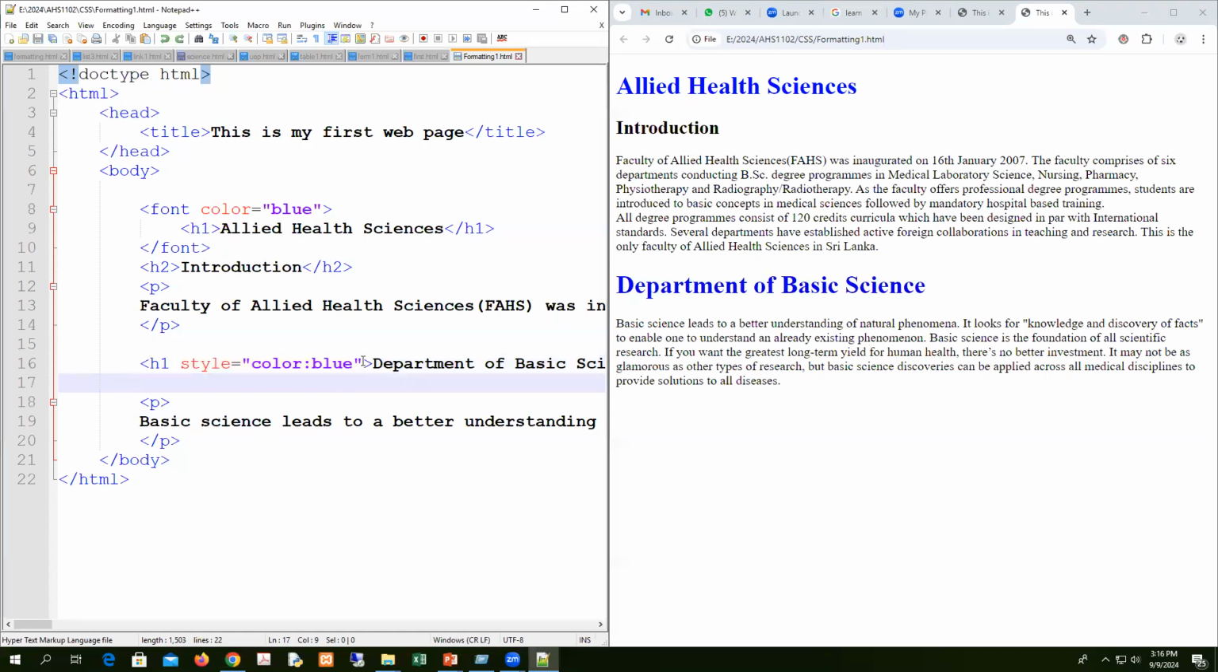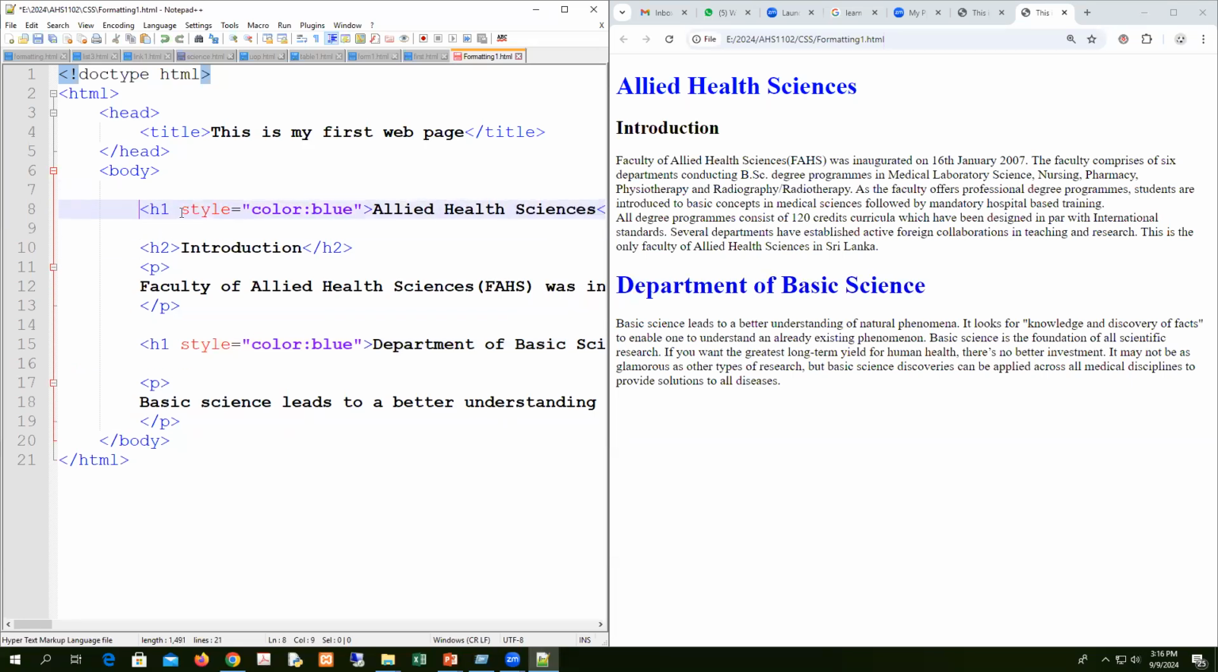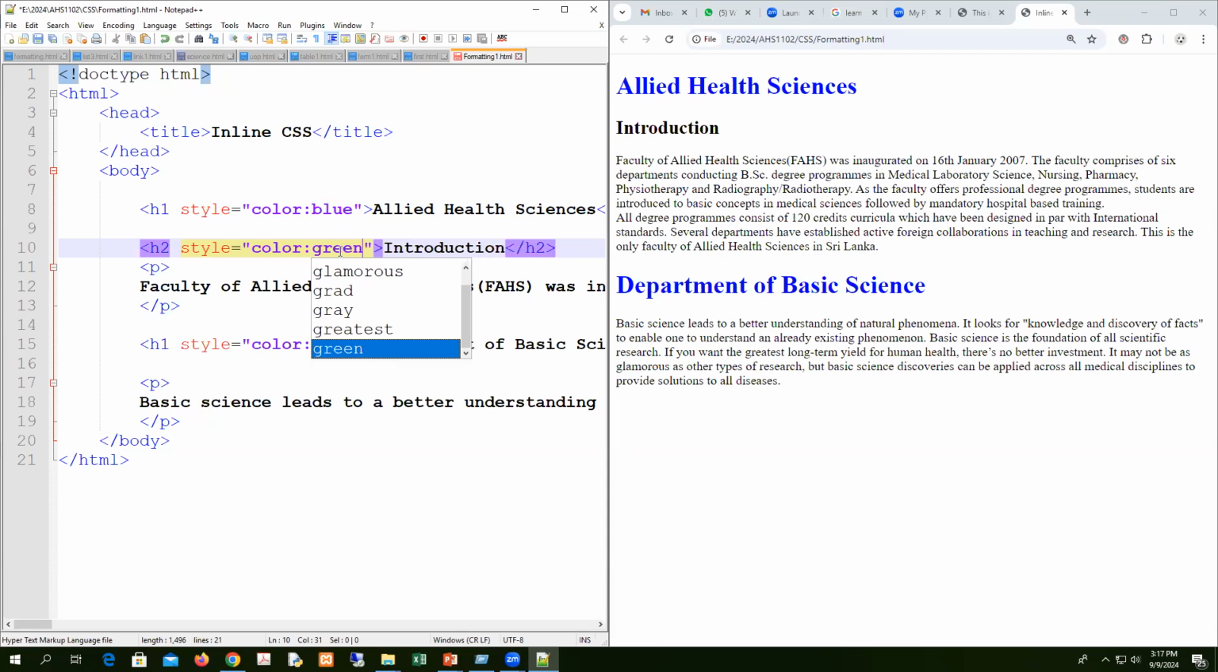We can use this same method for the H1 as well, and then we don't need the HTML text. So within the HTML syntax, this is called inline styling. I use inline CSS, inline formatting, for the HTML tags. So this is H1, and the same thing can be applied to the H2 as well. Here we can assign a different color, say green. Like this, we can set a different color.